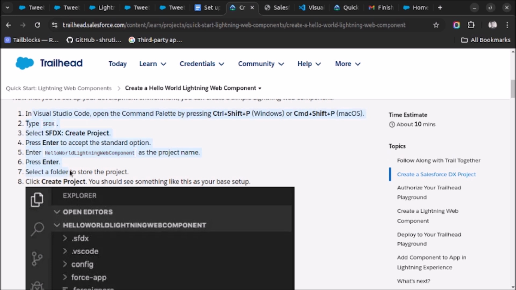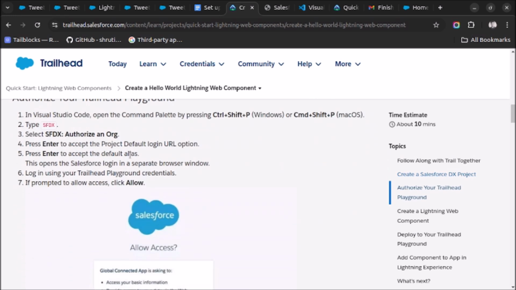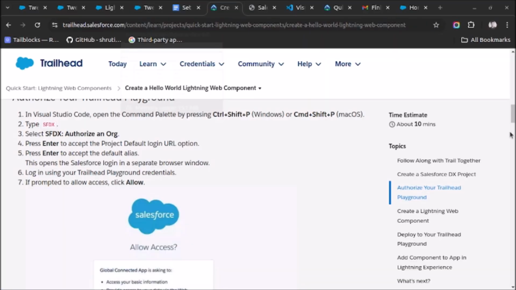We have done these steps. Now it is telling us to authorize our org. For that, first of all, I need to get my credentials of the org. Let me just copy it from here.